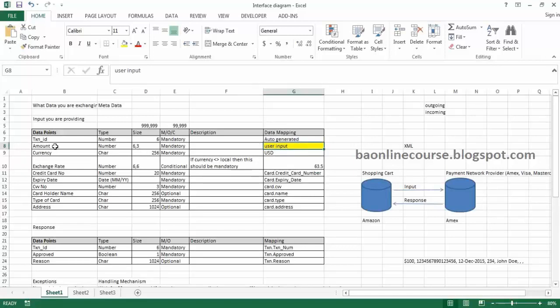Like in this case, the amount is calculated by the products that you select. But the credit card information I have already inputted into the Amazon website. So this information is already there in the system, right? But what we need to figure out is where exactly is it coming from? Where in the database is it stored, right?